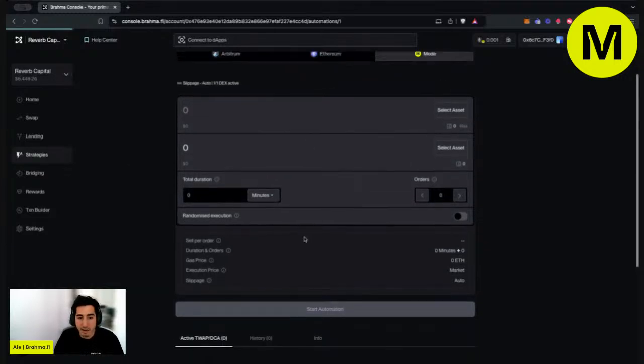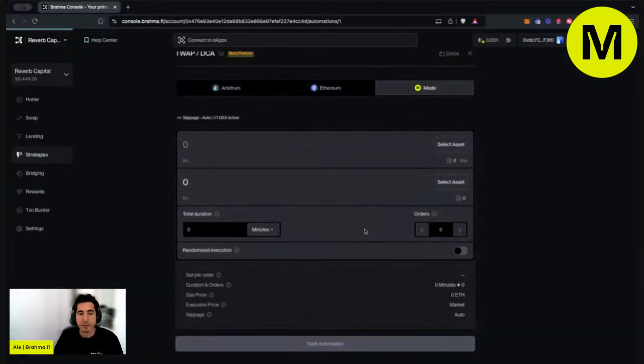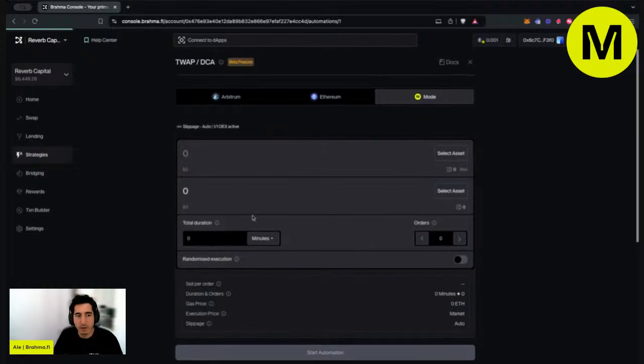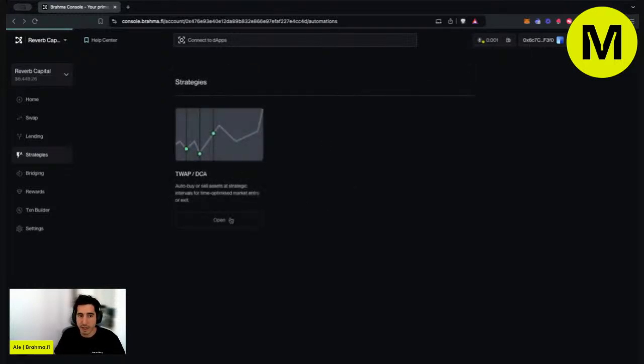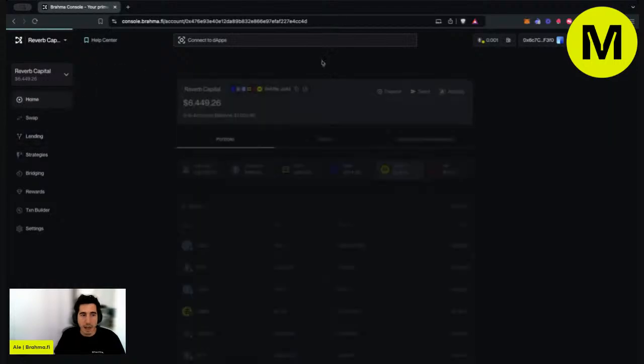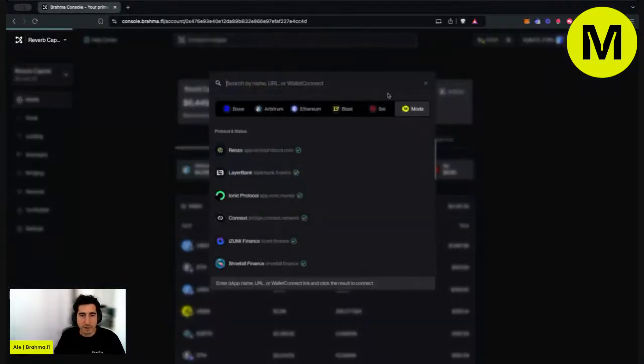And this can be done non-custodially thanks to the automation architecture of Console, which allows your smart account to give automation requests to a third party, which can be anybody. Right now it's Brahma for the TWAP, but in the future, and very soon actually, we're opening up an API where devs can build automation experiences for users of Console and their users, which will then show up here. And apart from that, we also have a whole way to connect to dApps, which is pretty streamlined.